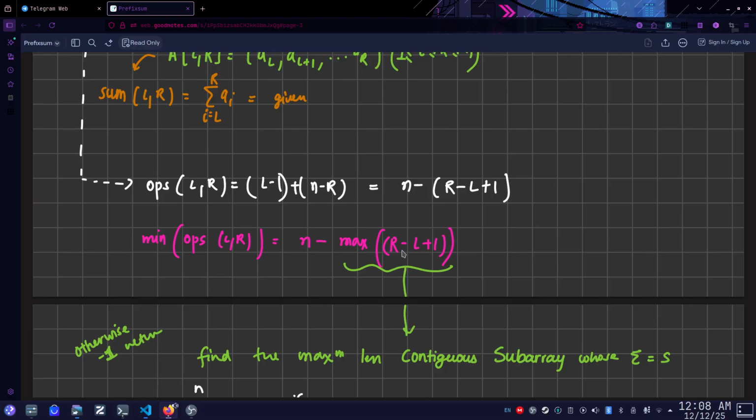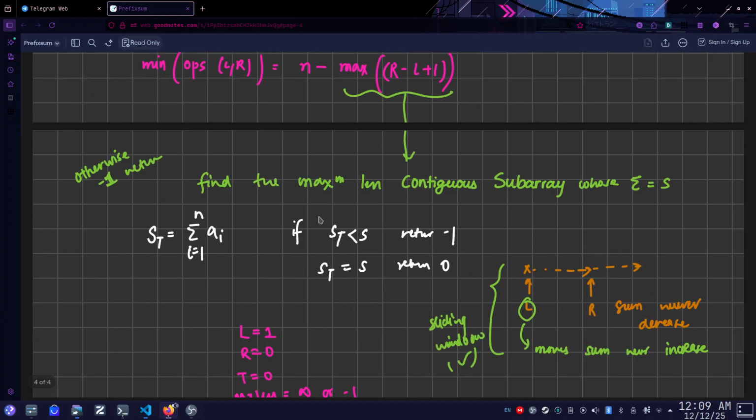To maximize this r minus L plus 1 part, we can think of this problem as finding the maximum length of a continuous subarray whose sum equals the given number. So we have to find the maximum length of a continuous subarray. One of the initial things we can think of is the total array sum. If the array sum is less than the given value, then we will just return -1. If it equals s, then we will return 0 because no operation is required then.